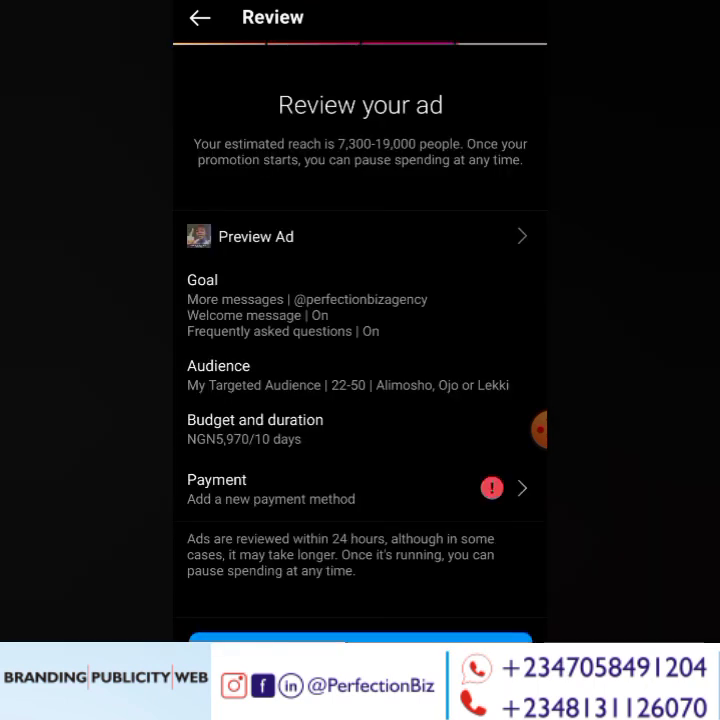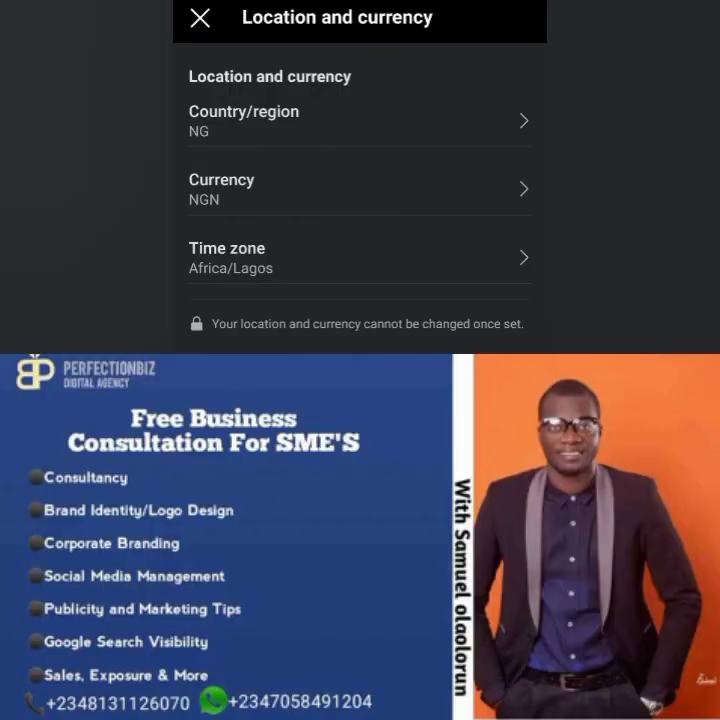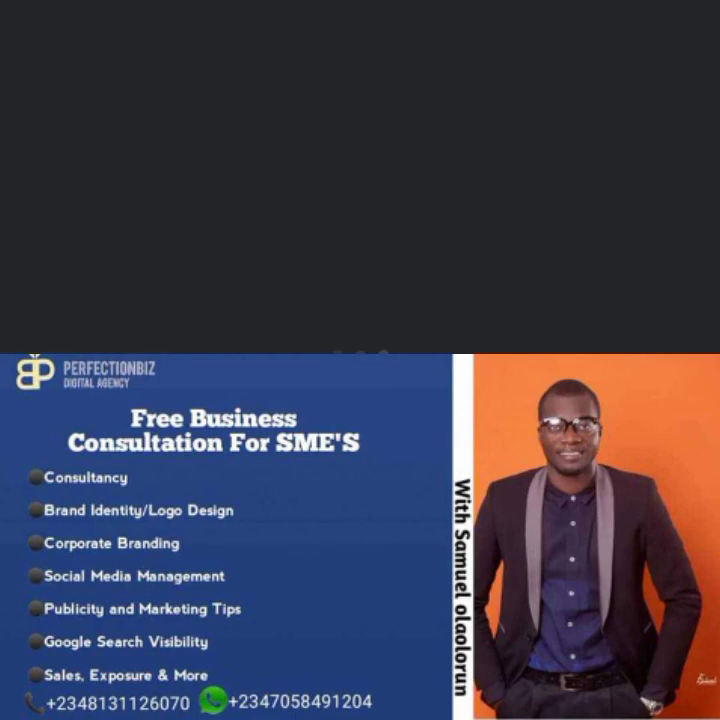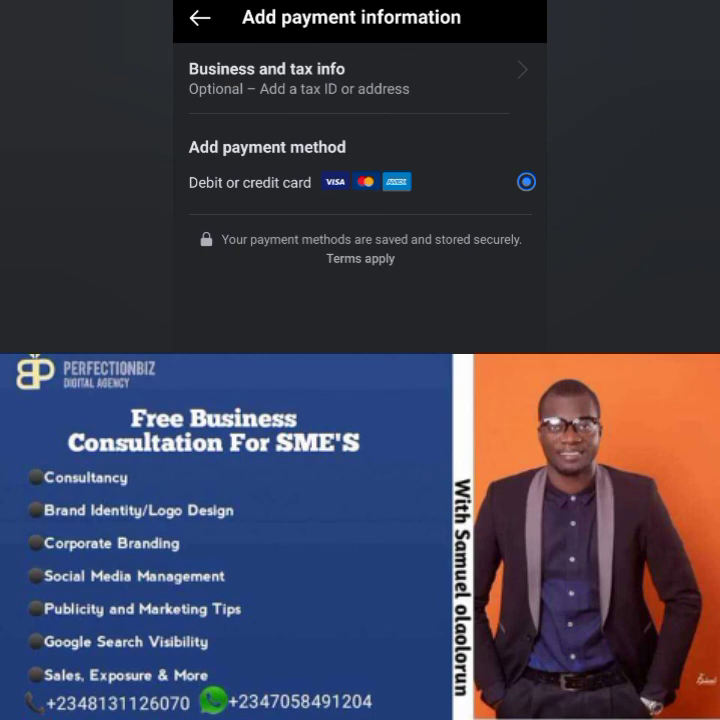So at this point in time, you go to your review, but where you get stuck is when you go to do your payment. At this point in time, you're going to have to add your card details here. If you get to this place and it is not working for you, please, you need to contact us and reach out to us to be able to add your card and to professionally run your ads for you.